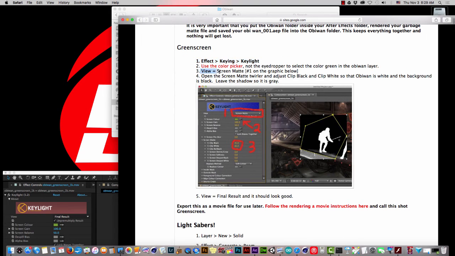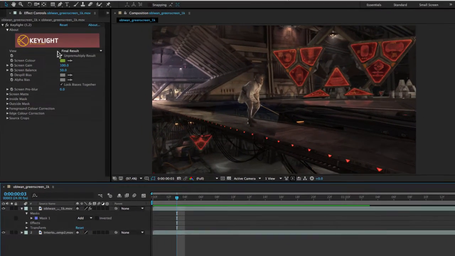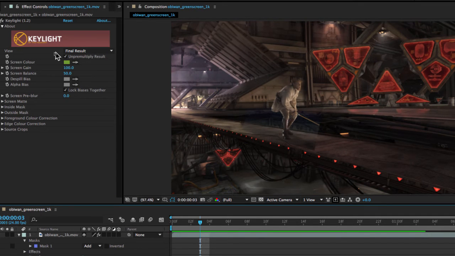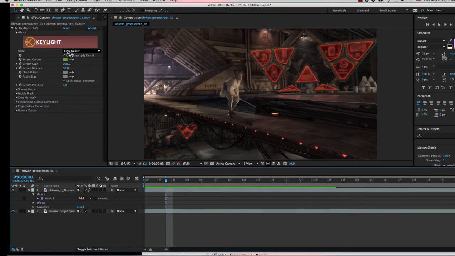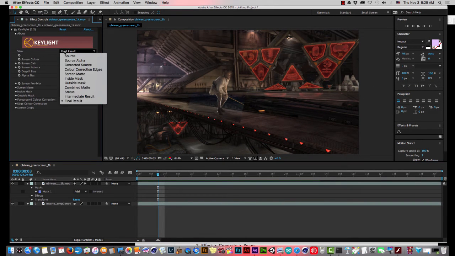I'm going to go right here to View Screen Matte, and I said right here, it's number 1 on the graphic, so Screen Matte. Everybody see that? All right. So what I'm doing right now, instead of viewing it as the final result here, I want to view my matte. And remember, the matte is the black and white version of what's going to be cut out and what's going to be left alone. So there's all kinds of inside, outside, combined mattes, and so on. There's all kinds of things here. We just want to look at the screen matte.